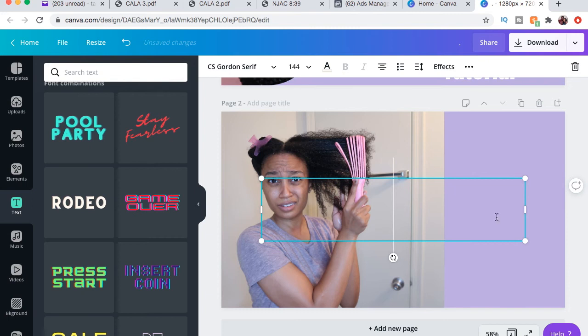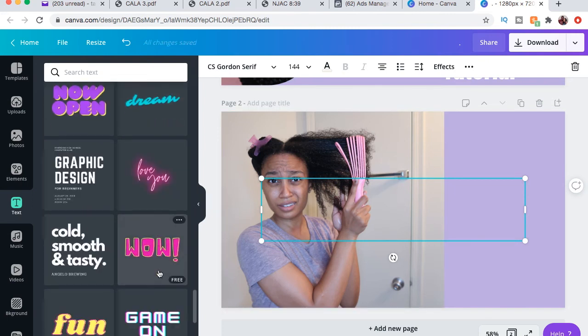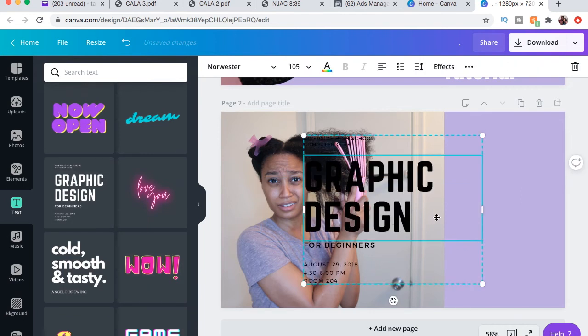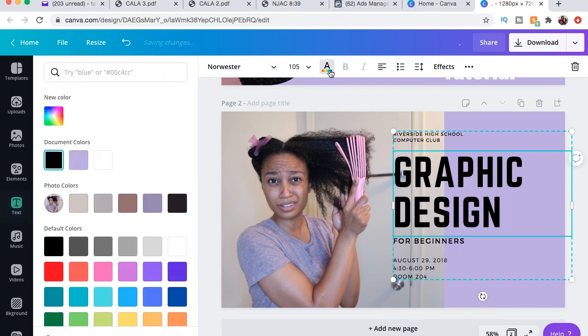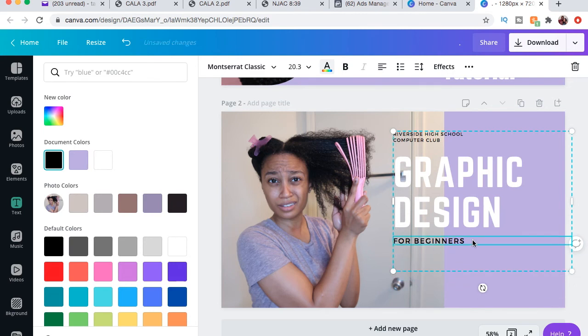I wasn't feeling this font, so I just switched to something else that I liked better. So then I decided to go with this font over here, and I like putting my font in white. I feel like it's easier to see, so I'm just going to delete the little small font, get that out of there, and then just type in what I want to put in that large font.